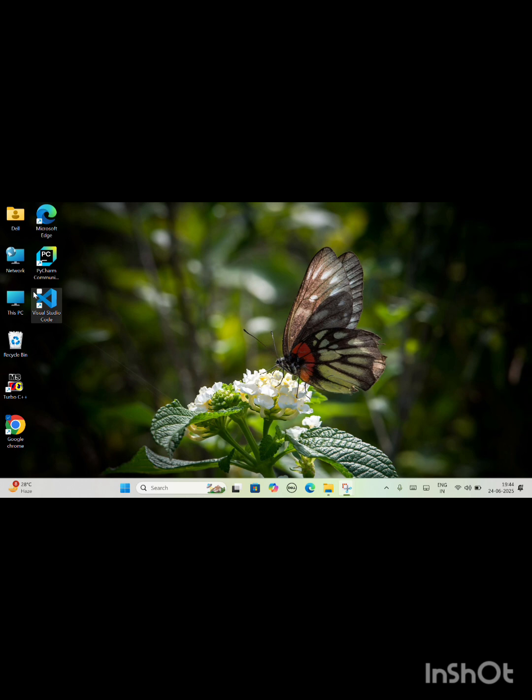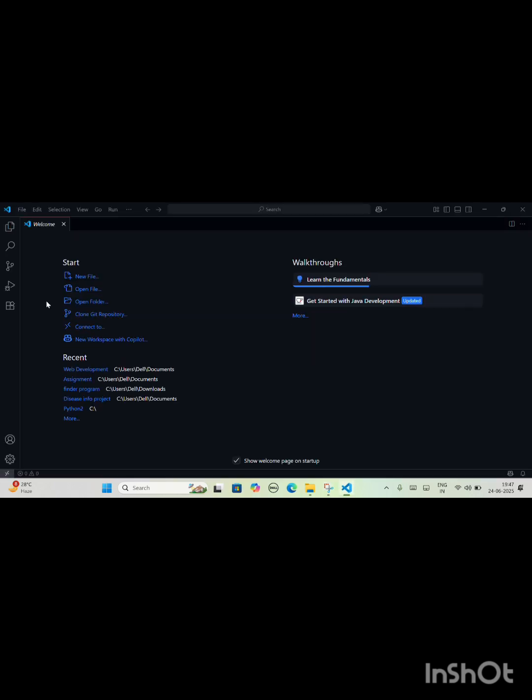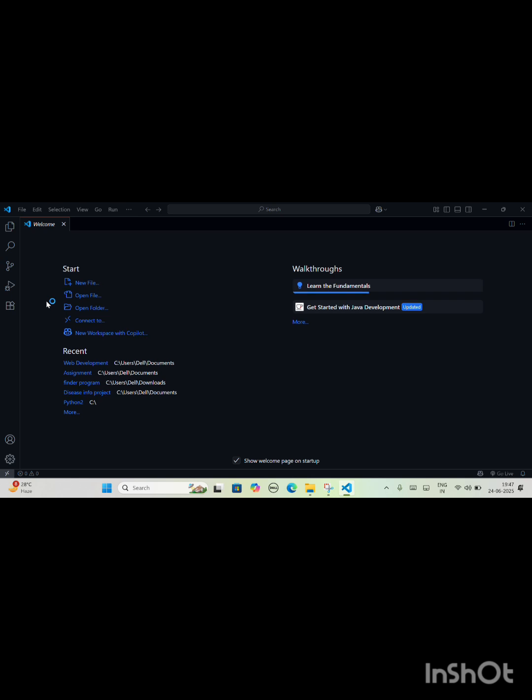After the setup, now you can see VS Code is installed. After opening it, you can see a welcome screen like this.